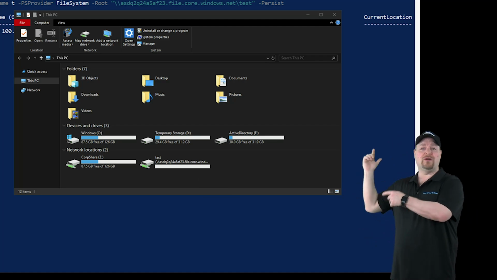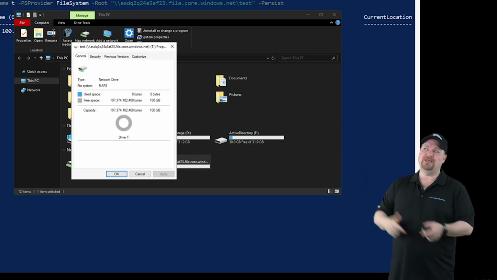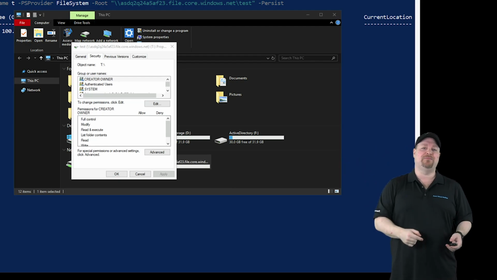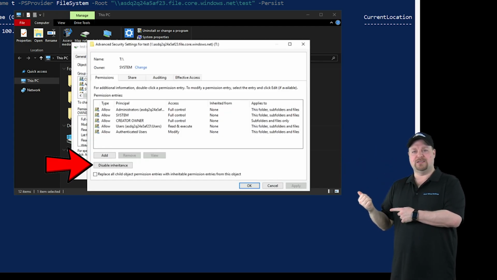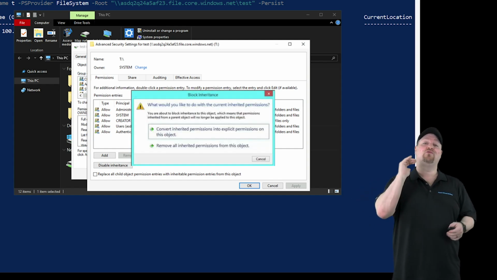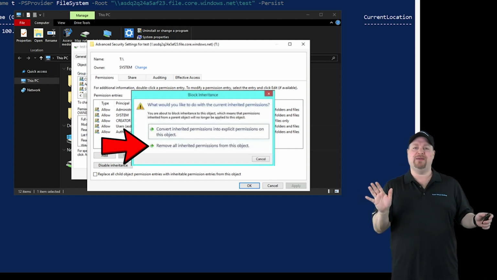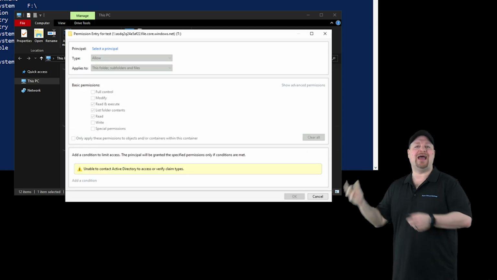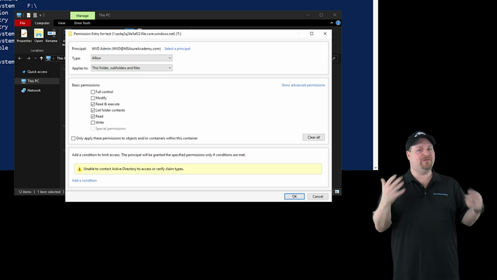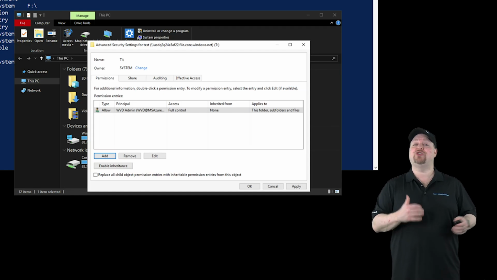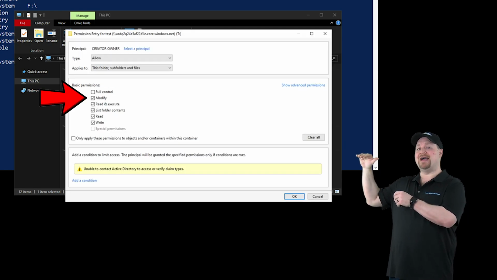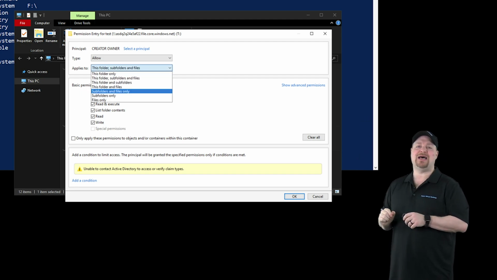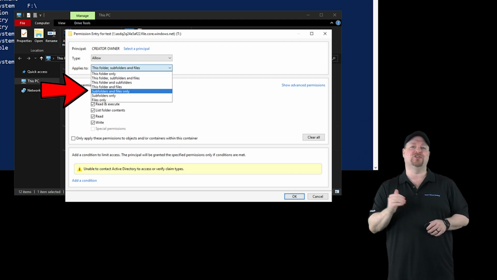So in the File Explorer, we'll right-click on the drive, go to Properties, go to the Security tab, click the Advanced button, and the very first thing to do is disable inheritance. And if you're prompted here, you want to remove the permissions. Don't copy anything. Now add in your elevated contributors group and give them full control over everything. Next, you'll want to add the creator owner role. They only need modify access, and you'll want to change the dropdown at the top to subfolders and files only.